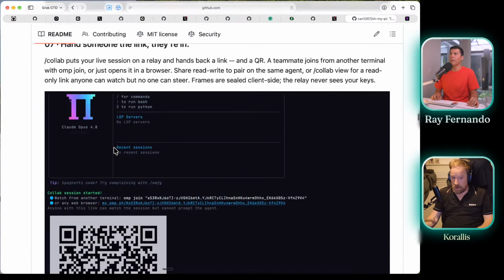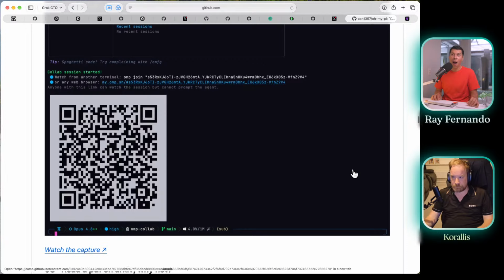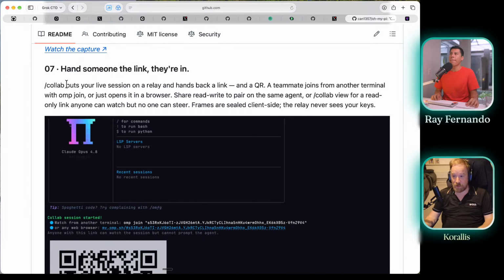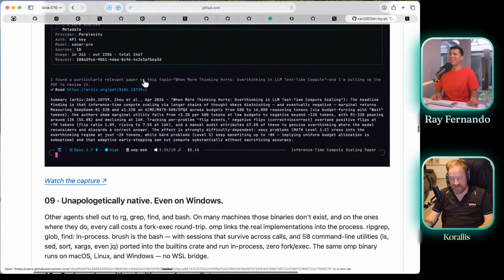And you can collaborate. It looks like you could just give someone a link and they can also see your session at the same time. How does it stand that up? Honestly, I don't actually know. I haven't looked into it or tested it yet, but I know it's a feature.